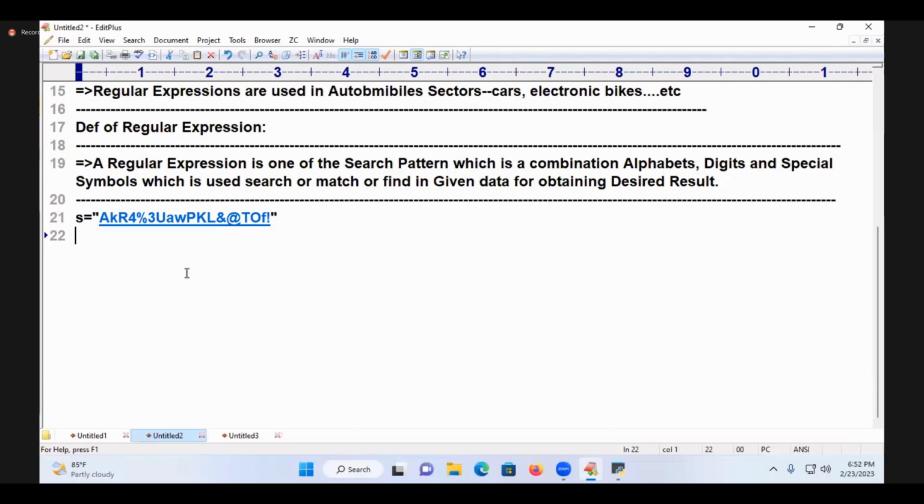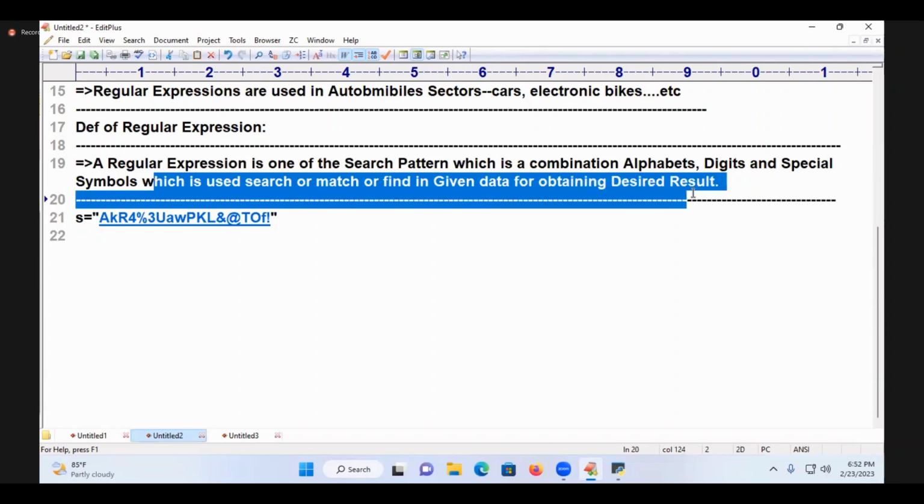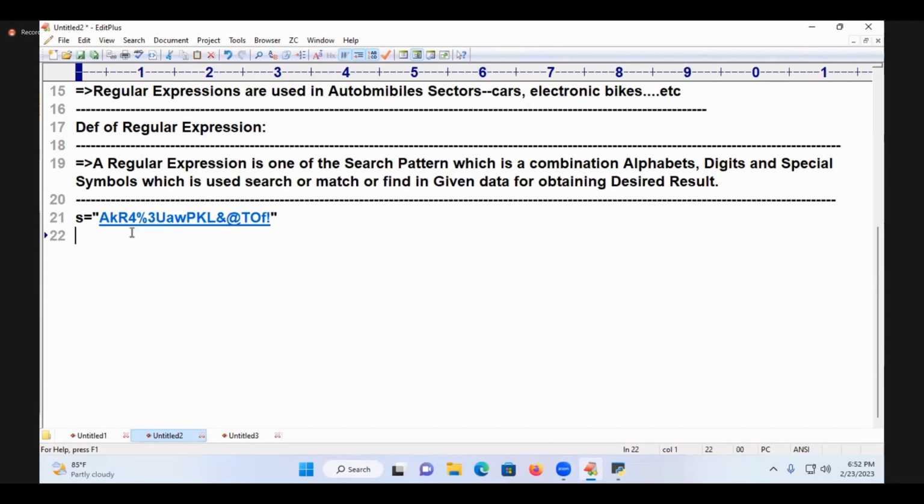If regular expression comes, you will be somewhere. Take care. This is called what? Which is used to search or match or find in where? The given data for obtaining what result? So how many digits are there? How many special symbols are there? All these things are going to be done.